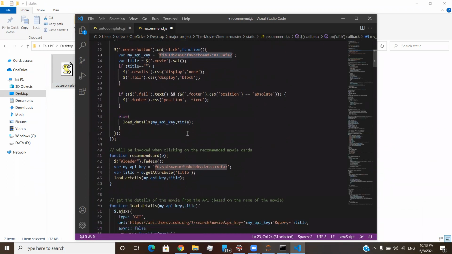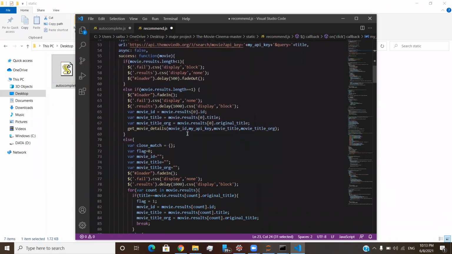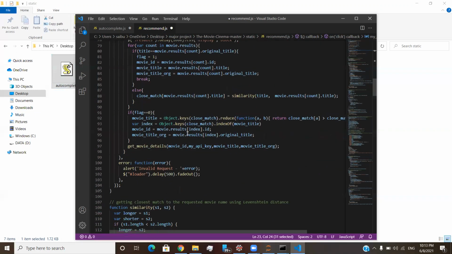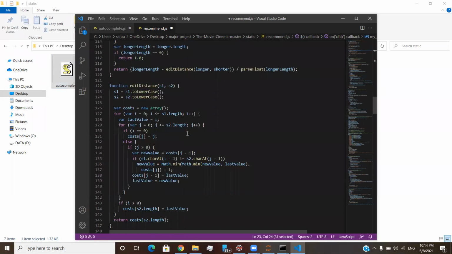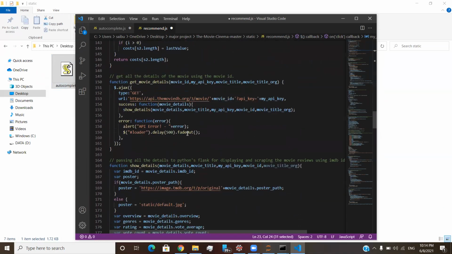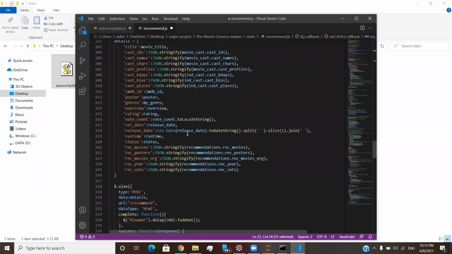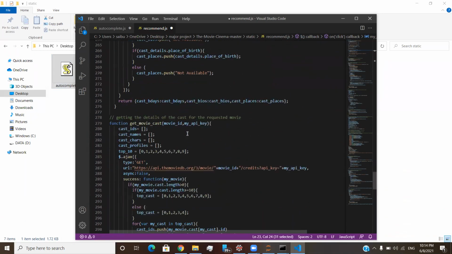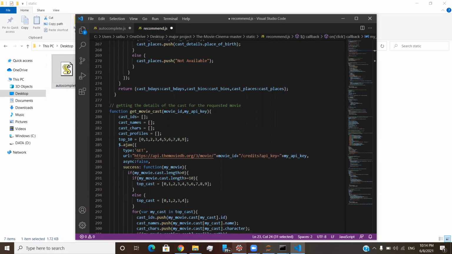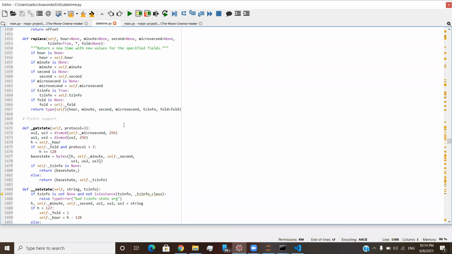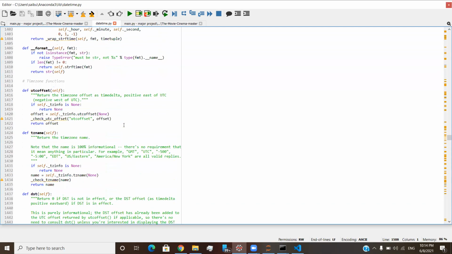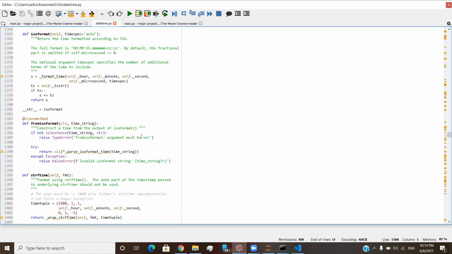We can see the API keys we have given, and we have extracted all these details from here. It plays the main role as the backend, and it is used to connect the HTML files and the Python files. You can see all these, and we have used another Python file in our project, which is datetime, and it is used to give the particular timings and details in our project. So it plays one of the major roles in our project.